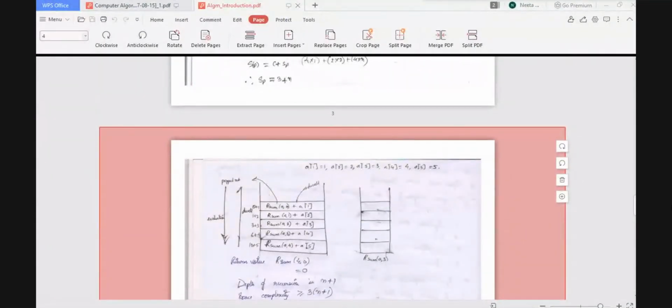Abhijit Anand. Abhijit Anand. Yes, ma'am. Yes. So now let me ask you a question. What will be the return value of R sum A comma 3? Ma'am, one minute. R sum A comma 3. Yes. Ma'am, 10.